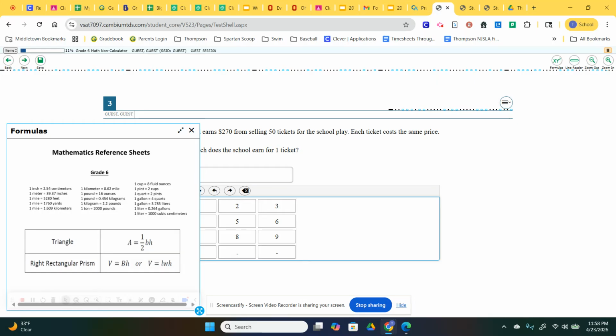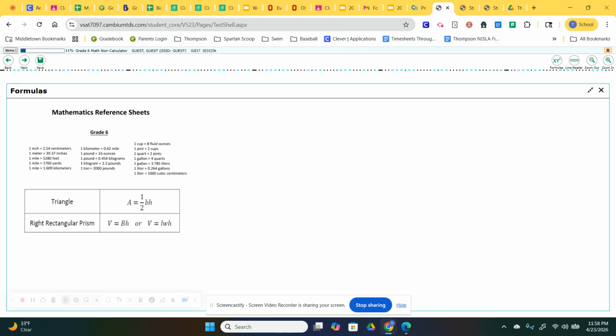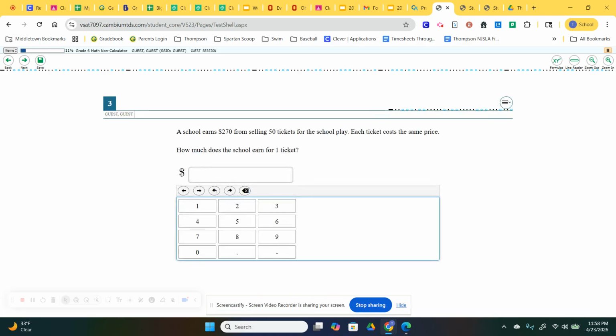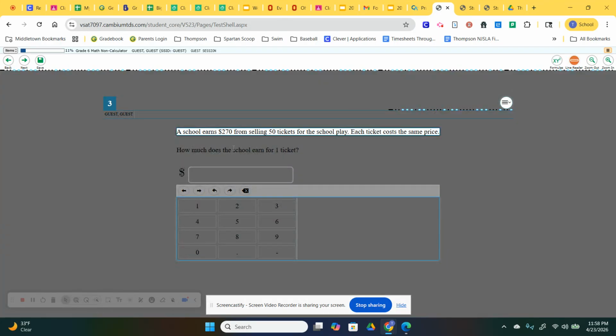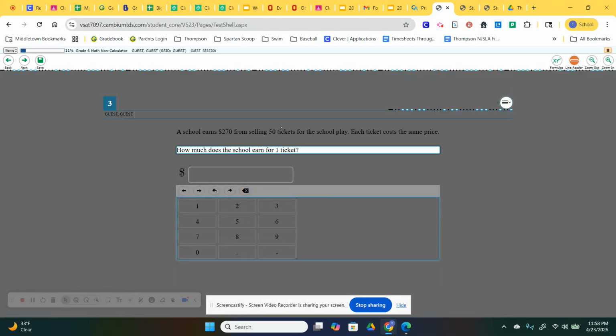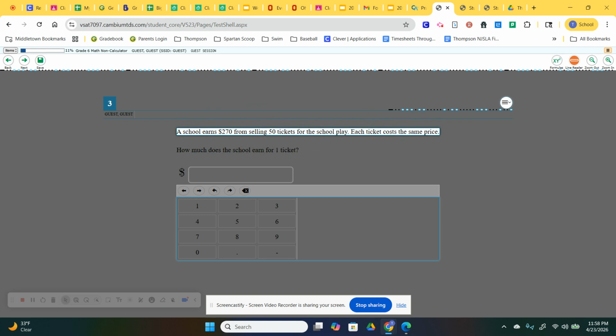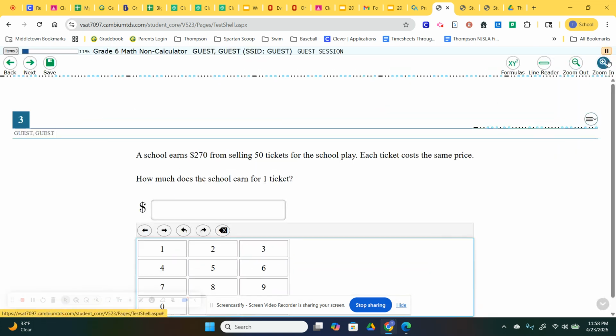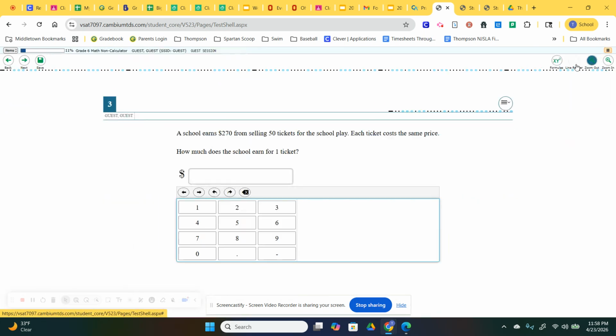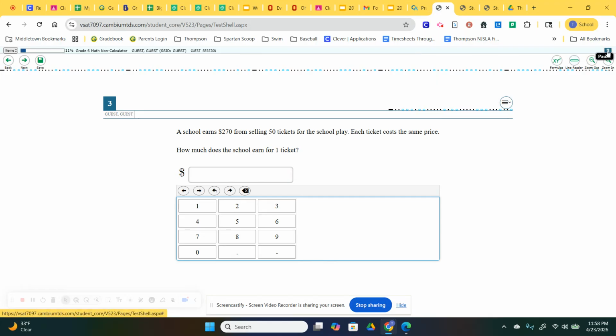Depending on your grade level, there's a possibility that you might have more reference information. You can make it larger by clicking that, all right, or you can exit out. And then you also have a line reader, which can actually highlight what you want to work with. You also have a zoom out and a zoom in. And then you also have a pause button if you need to pause it.